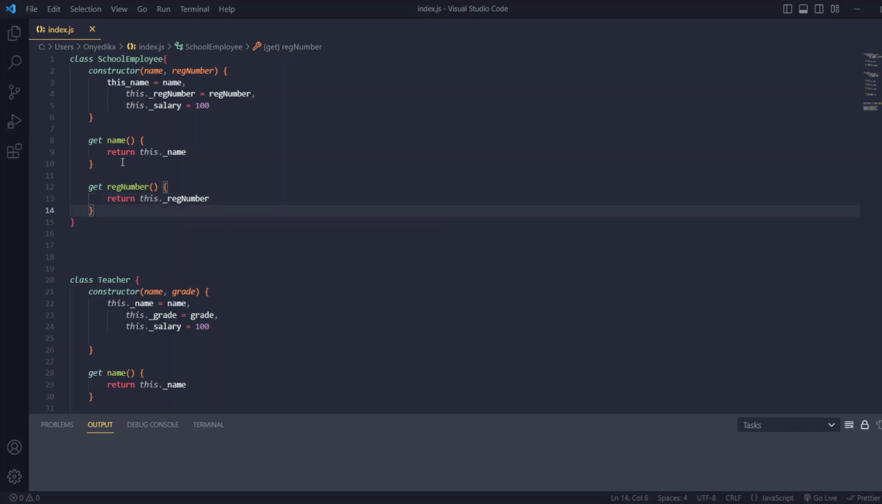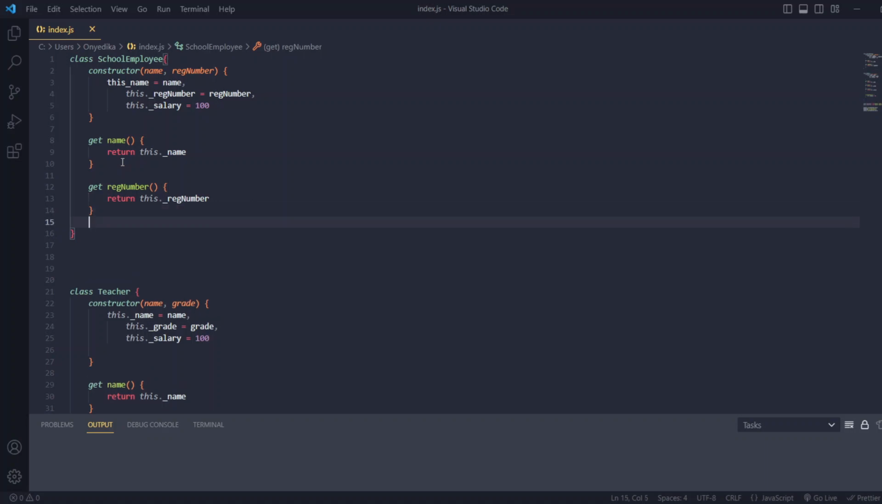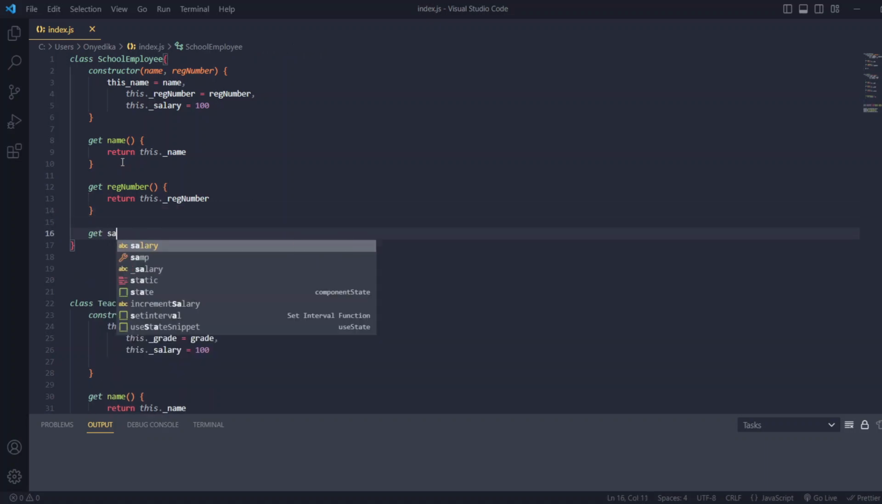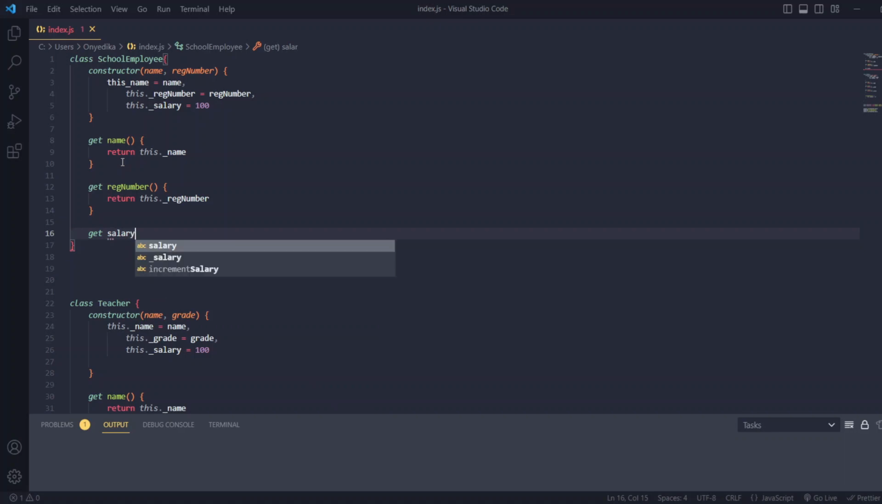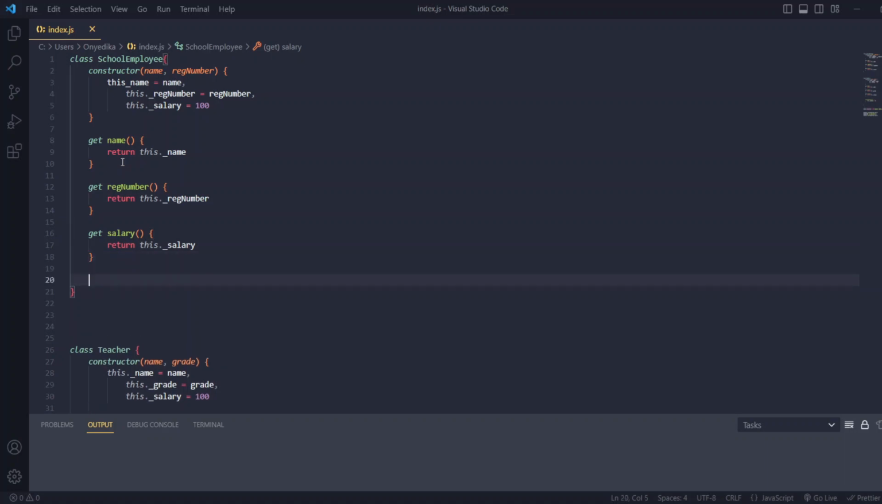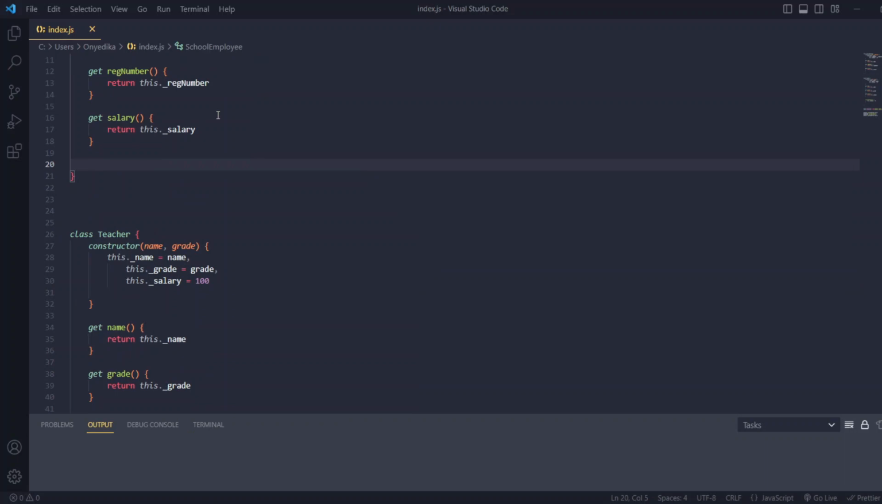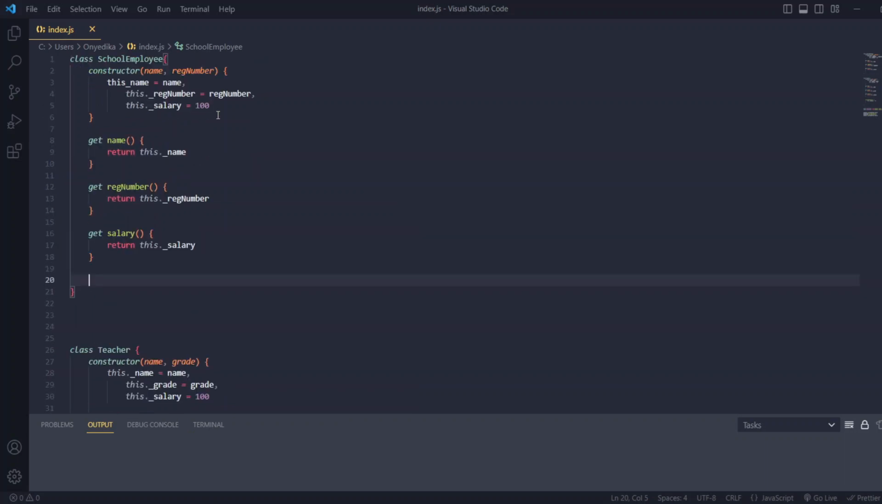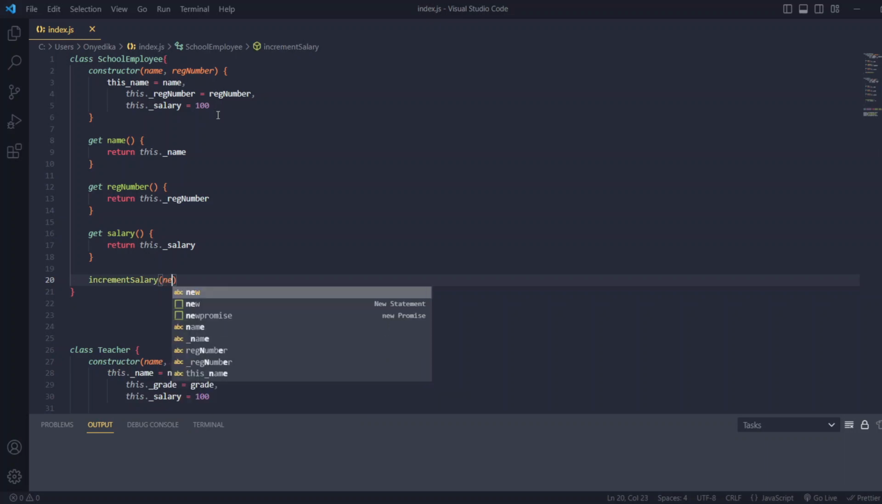We also have a function for getting the salary first. Get salary is a function that returns this._salary. We also have another one, which is different from getters, so this is a normal function, which is increment salary, which takes in a parameter.